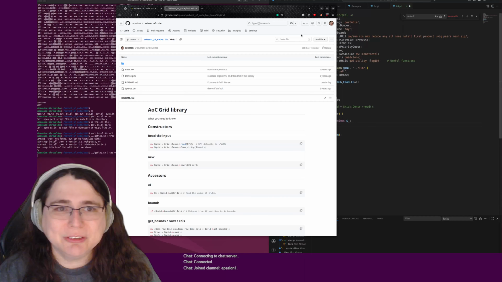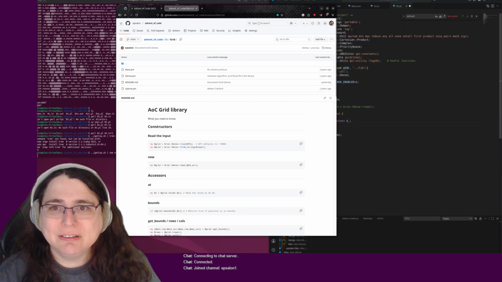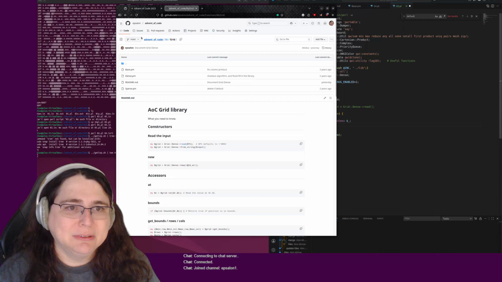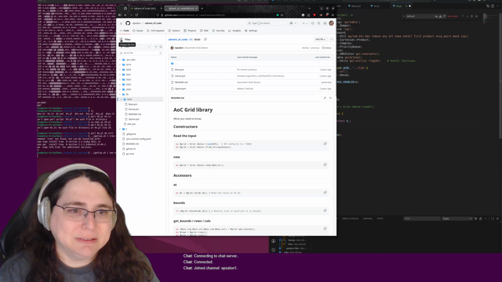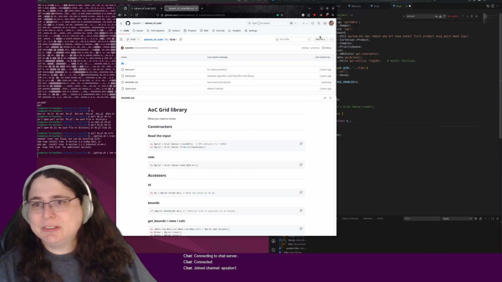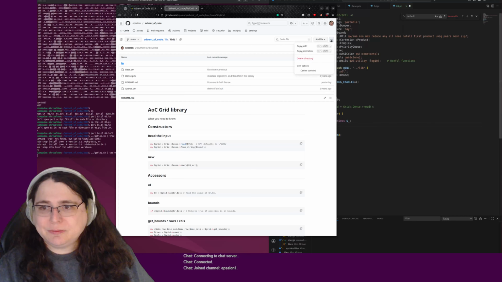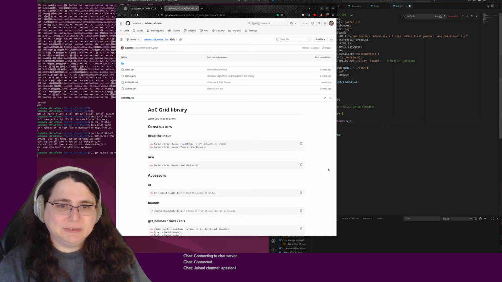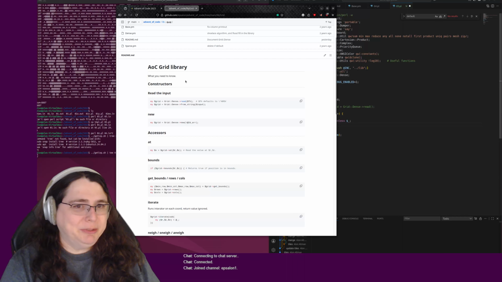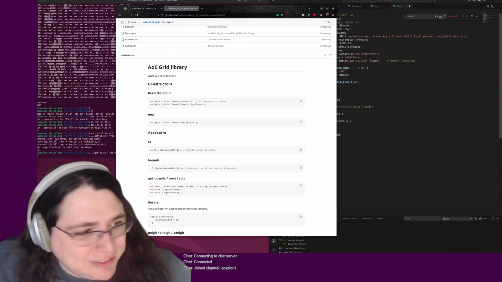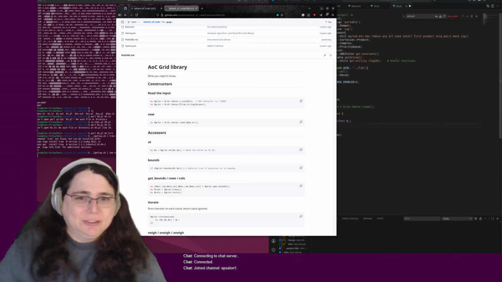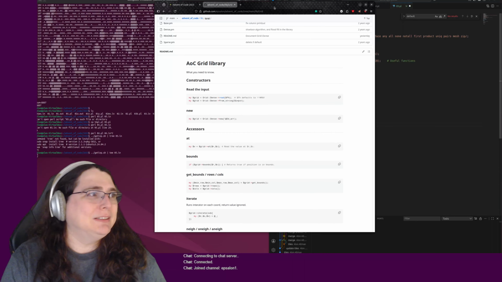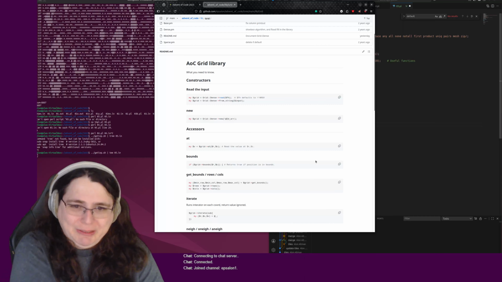I forget how to change that. The LC grid library documentation just goes over the basic features. There's also support for sparse grids, but I didn't bother documenting that yet.